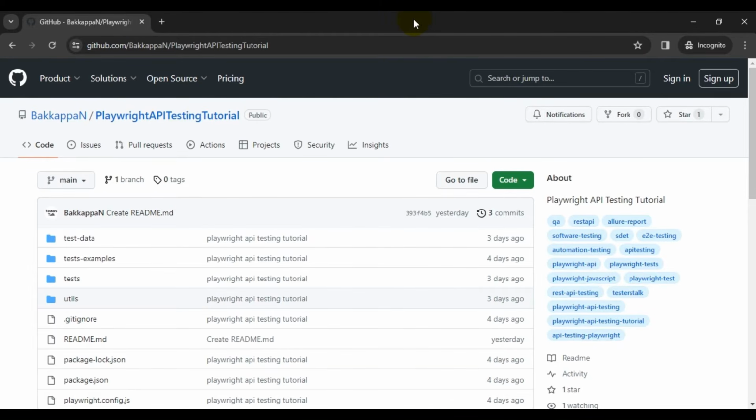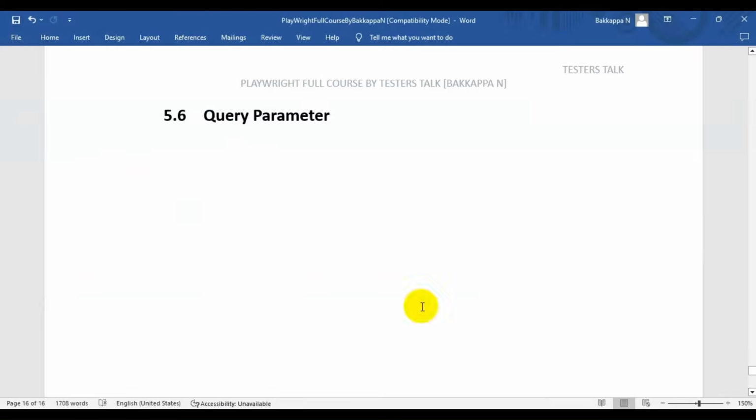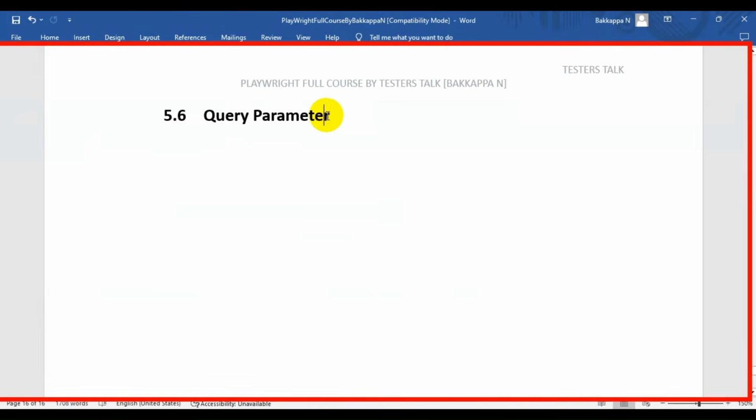So far you have seen how to set up Playwright API testing, and also how to create a post API request with a static API request body, and we have discussed how to create a post API request using a dynamic API request body. In this Playwright API testing tutorial, we are going to see how to pass the query parameters in Playwright API testing.